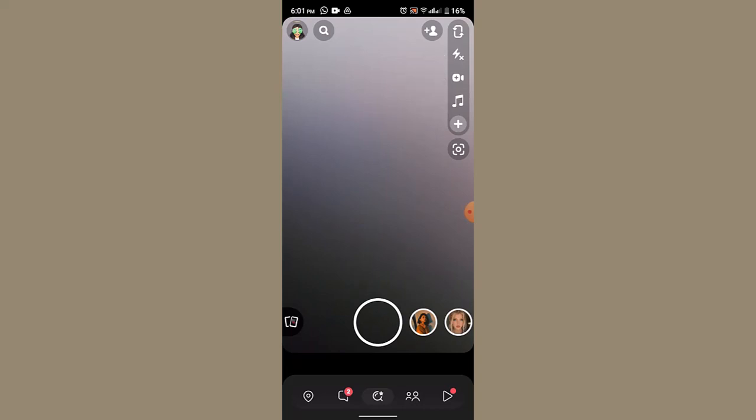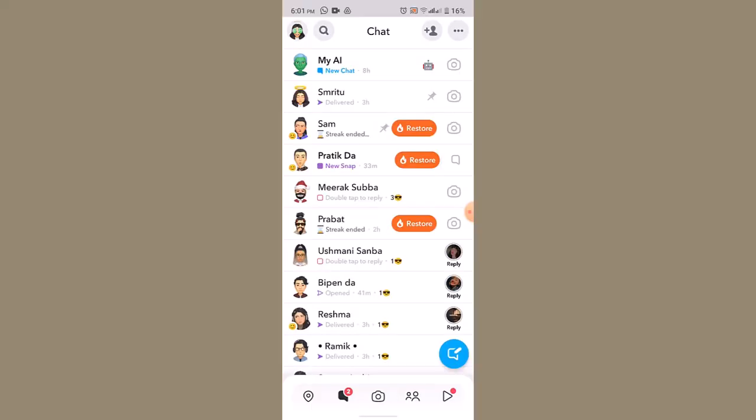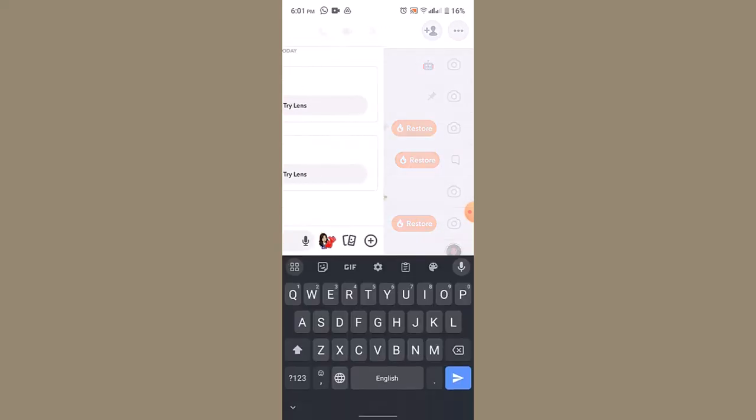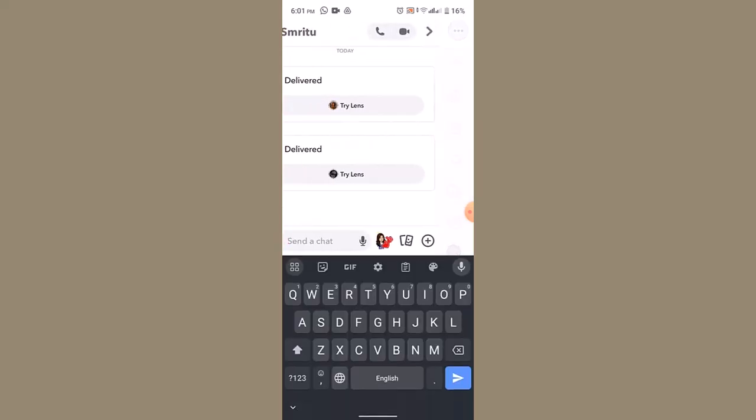Once you've done that, head over to the chat tab by tapping on the chat button right at the bottom. Now you'll need to gently press your finger on the profile of the user whose message you want to read and swipe right. All you have to do is gently press on their Bitmoji and then swipe towards your right hand side. After that, you'll be able to see the chat.